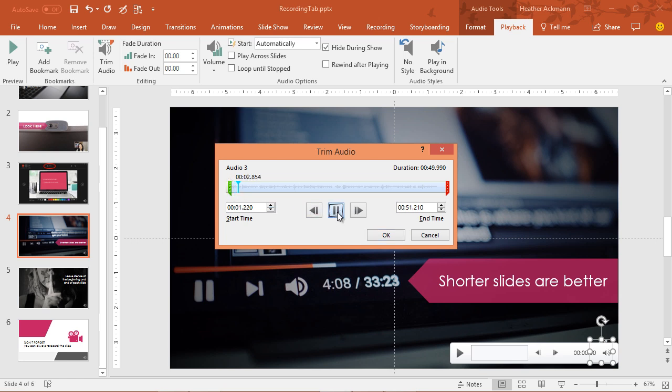You might have noticed that in PowerPoint. And we can skip over to the end.